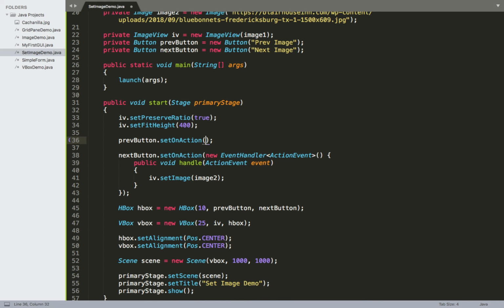So I'm going to take away all the code that is inside of my setOnAction for my previous button. I'm just going to delete that, and I'm going to replace this with just a very short and simple line of code that essentially captures the exact same behavior as the anonymous inner class.